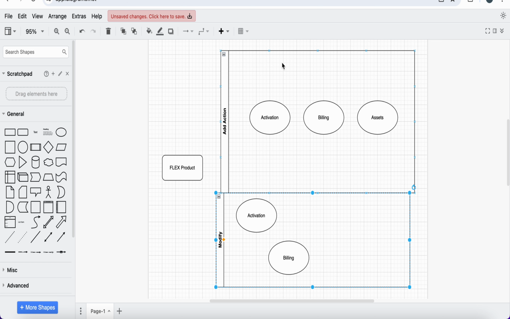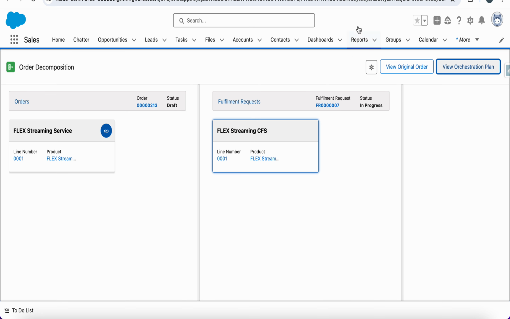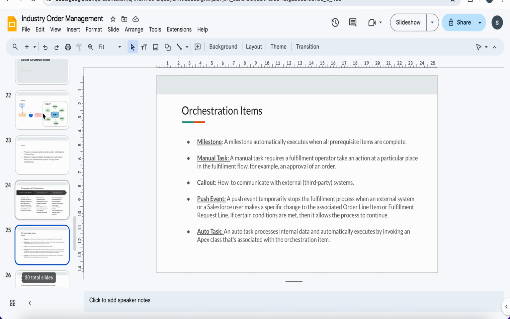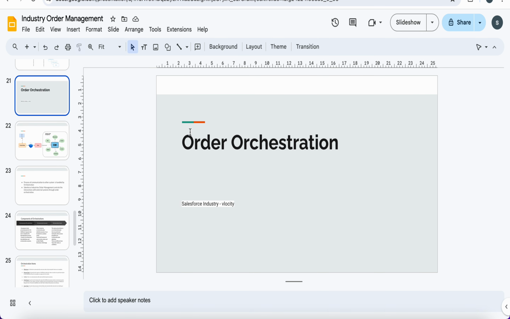We create a roadmap, a layout of what needs to be done as a business scenario for that particular product, and we do decomposition and orchestration and the rest of its journey for that particular product. That's the way order orchestration is one of the pillars for industry order management.